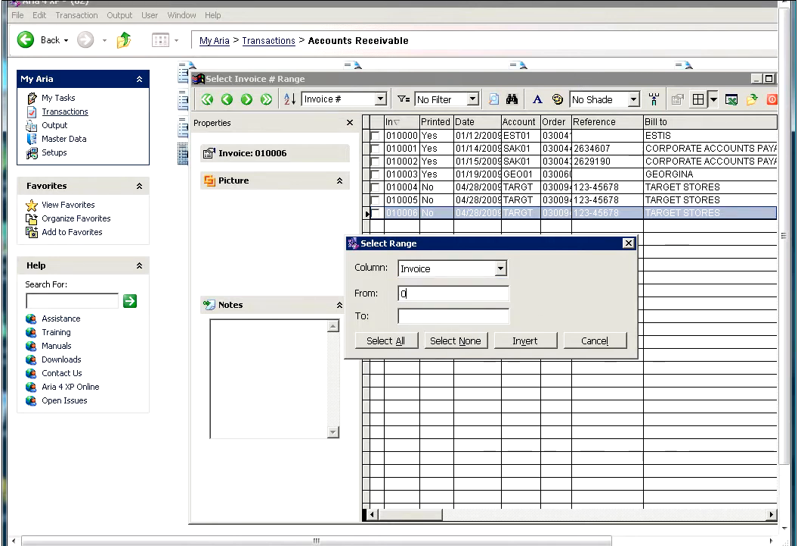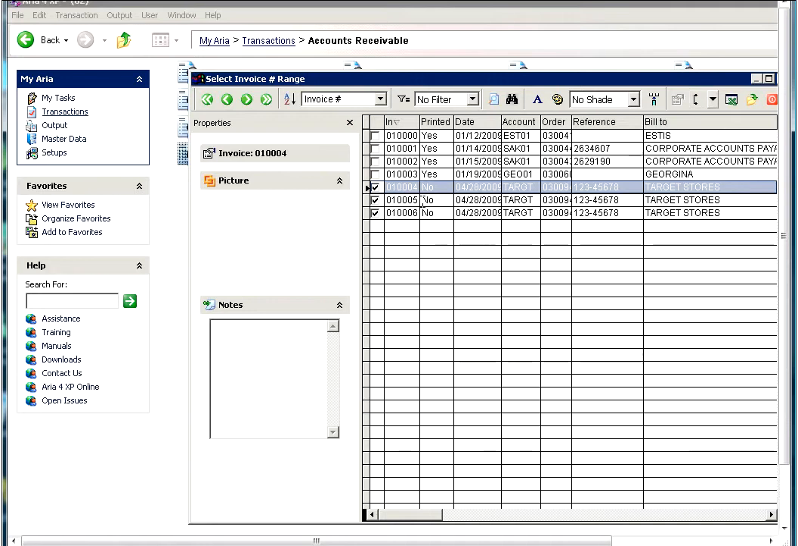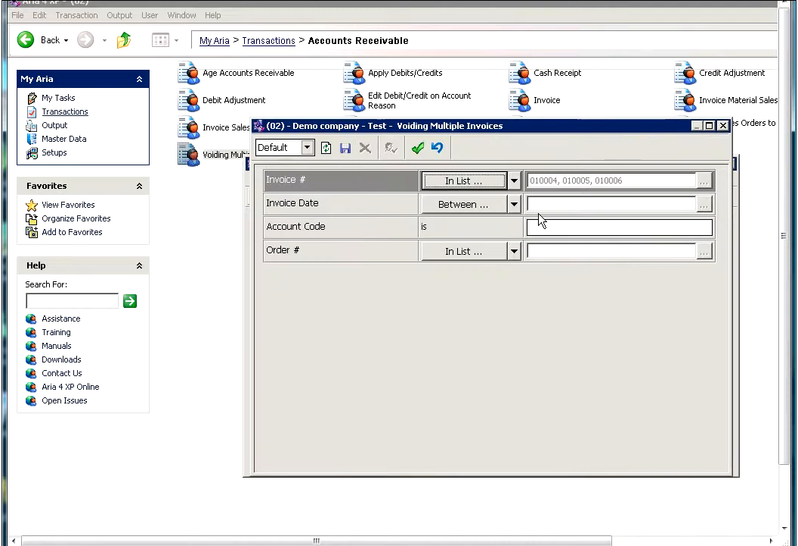and you will put here finally the invoice number range that you would like to void. So I'm gonna put from 1004 to 10006. Click select all, and now the system will mark or select the entire invoice range that you have chosen. Click apply selection, and now the system will check or will mark all those invoices to be voided in batch.